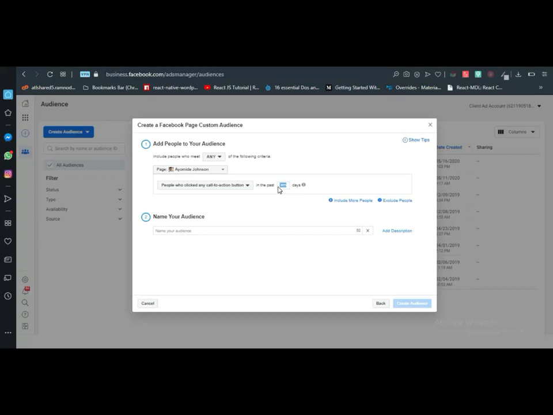Now you can also select the time period from which these people took action on your page. Okay, so you can decide to select, maybe people who click any call to action button in the last 30 days. So maybe you ran an ad about 30 days ago and you want to retarget these people. You can just pick them by duration, your own duration, or any duration that you feel is right for you. So let me just put 30 days.